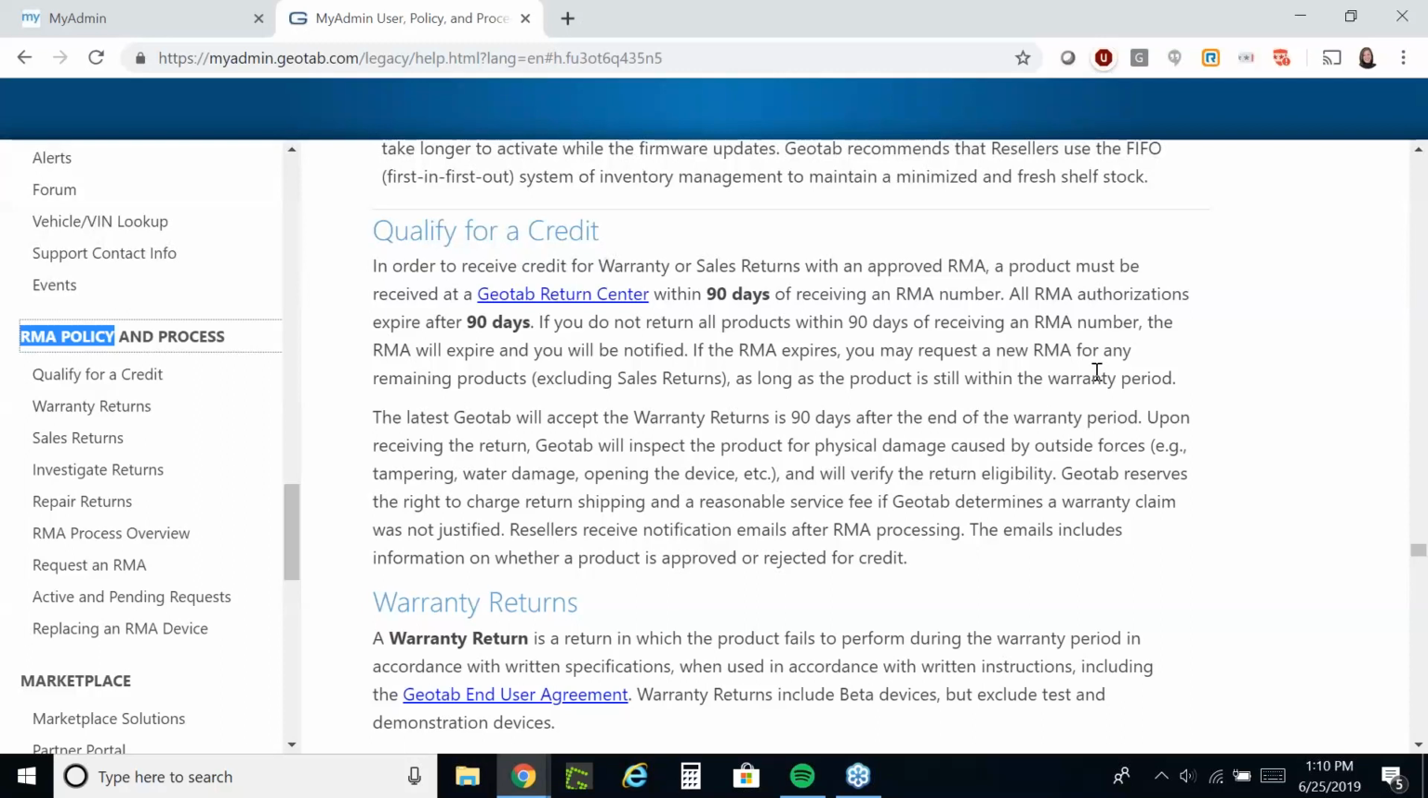I think that's great. Now, a couple things to consider: if a dysfunctional device that's being returned to us is not received within 90 days, the RMA will expire. You will receive notification that it's expired, so you will be notified of it.